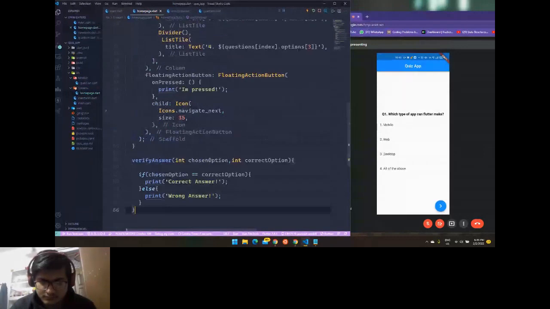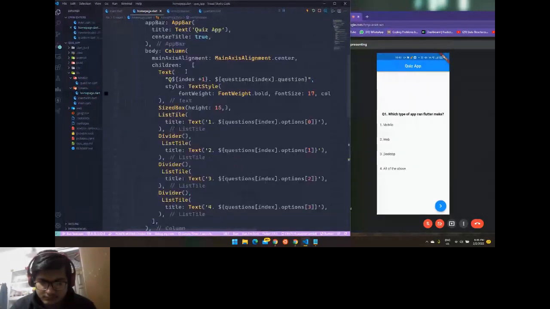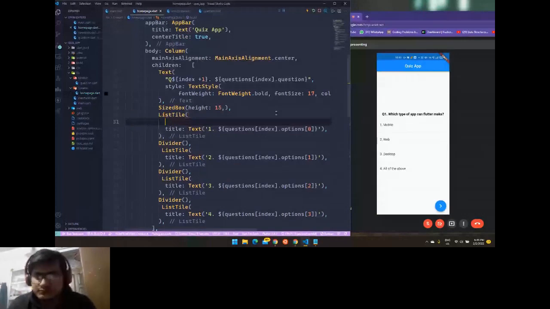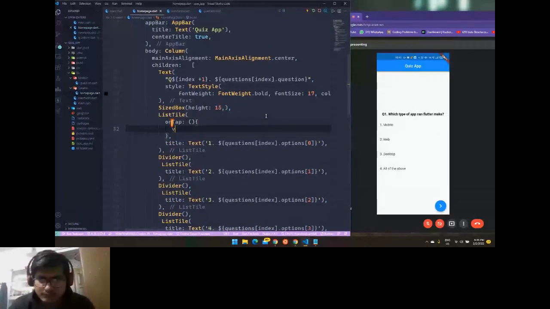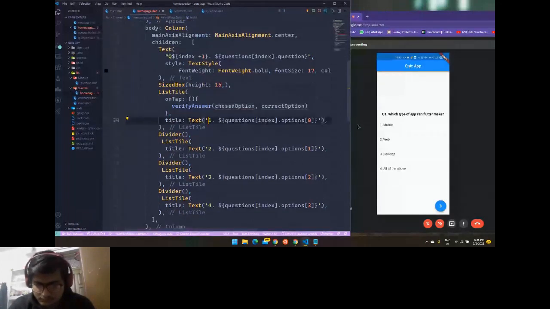Yeah, cool. So let's come here. As I told you that list style is a kind of button thing. Okay, so you have an on tap function here. So what should I do when I tap on an option? I should verify the answer, right? I should verify the answer. So what is the chosen option here? Okay, when the user chooses this title, one dot something, some option, that means that the chosen option is 0. 0 is what? First option.